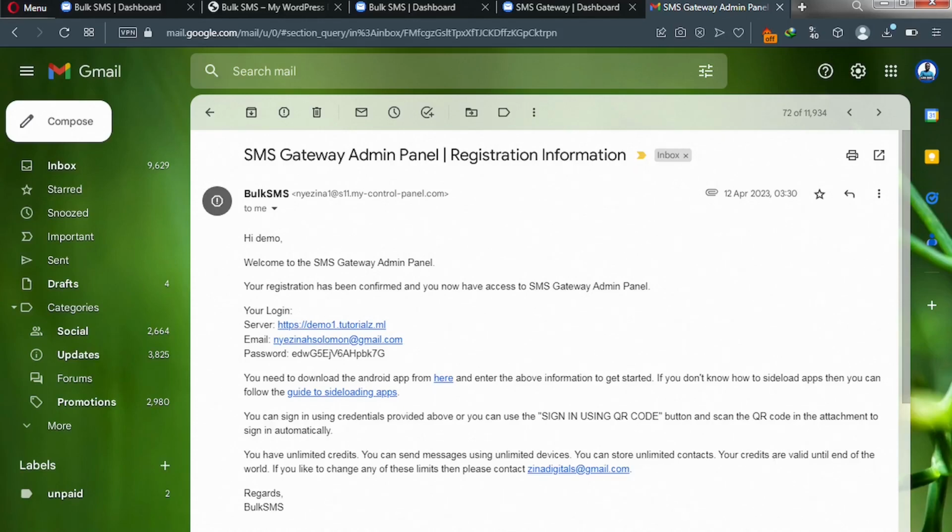After a successful registration, your users are going to get this email, and this email contains vital information pertaining to their account. So they have their login details here. The first one is their server. So this is the link they will be using to log in via their mobile devices. So this is for our mobile app. I'll show you how you can log in through your mobile app. You have your email and password. Now this email is the one you'll be using to log in to your system, and then this is your password.